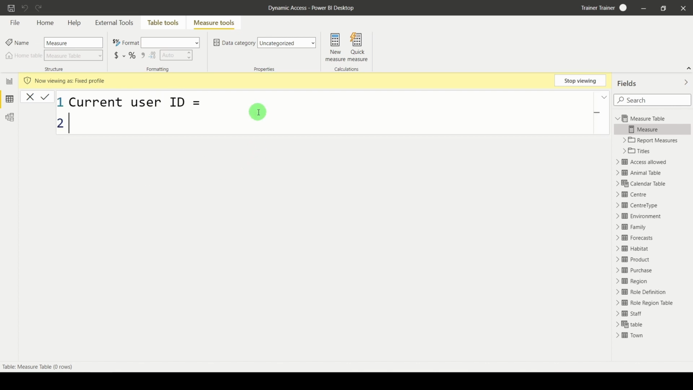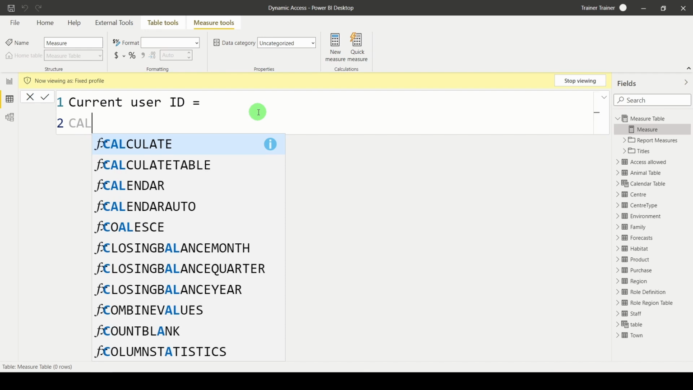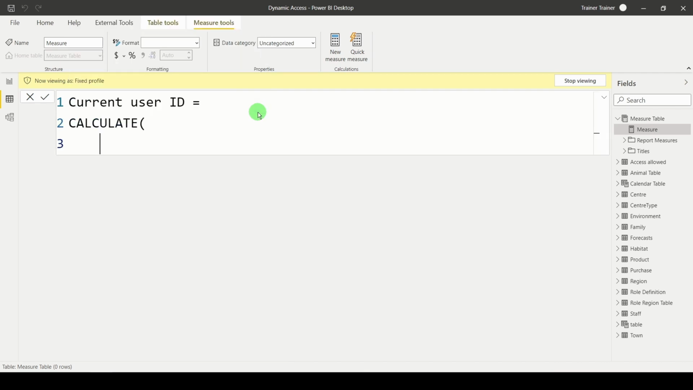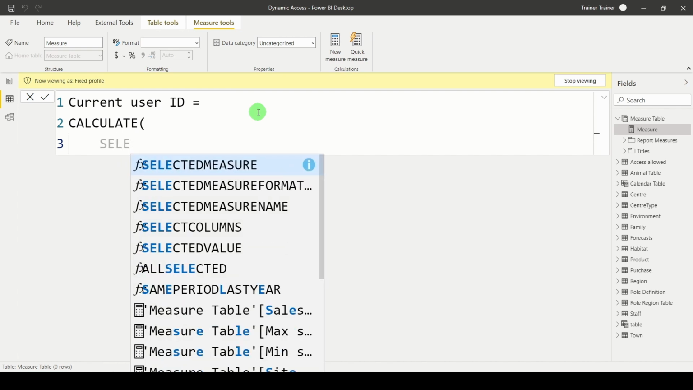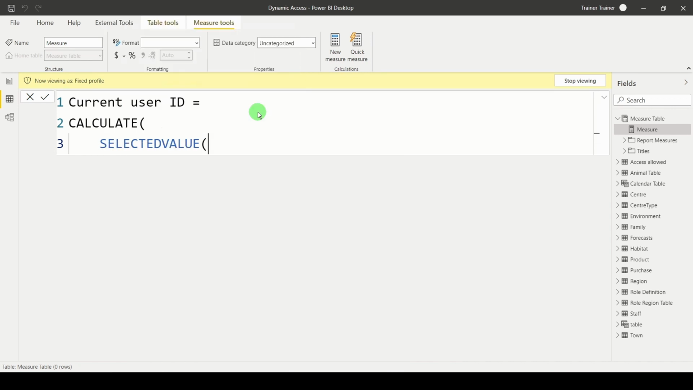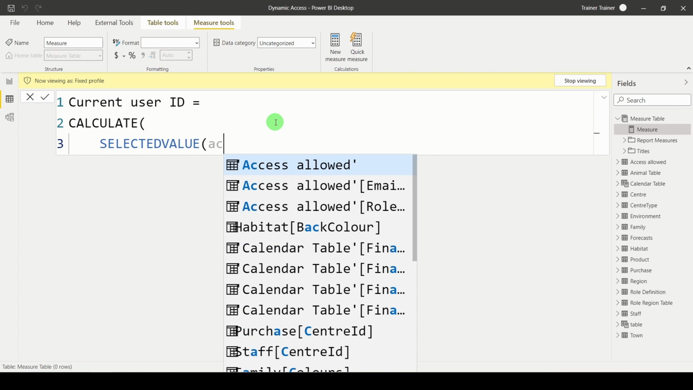And then I want to filter the table. So I'm going to say CALCULATE. CALCULATE lets us change the filter on a table. I'm going to calculate the SELECTEDVALUE. SELECTEDVALUE is a little bit like MIN and MAX. It returns the only item in the column. Well, we're going to filter it down to trainee1, and so the only item in there is going to be the ID role that we want. I want the selected value from my access table.